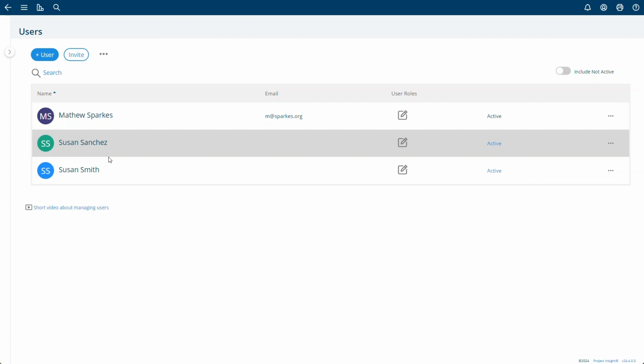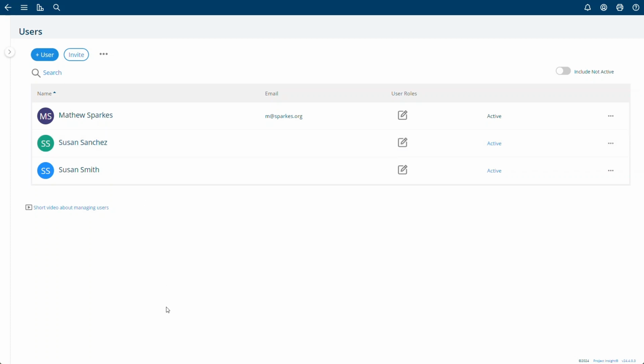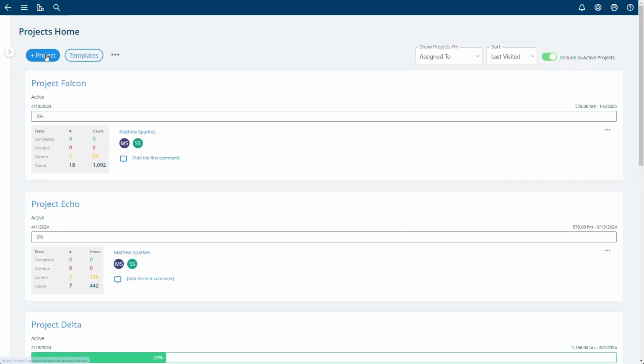Now what we want to do is go ahead and create a new project. In order to do so, we're going to go ahead and navigate to our projects homepage here. We're going to go through the menu bar, and click up at the top here, you have the option to add project, the plus project button.